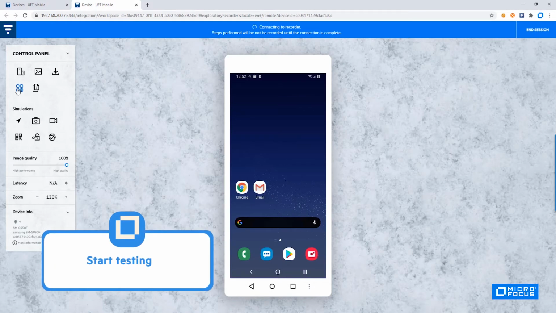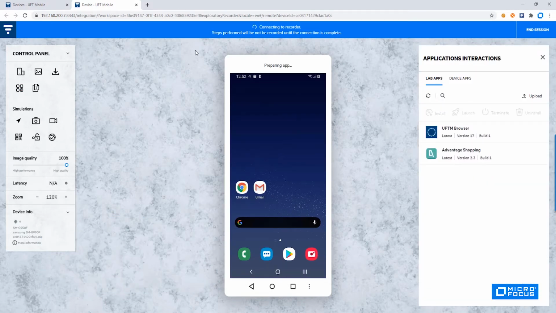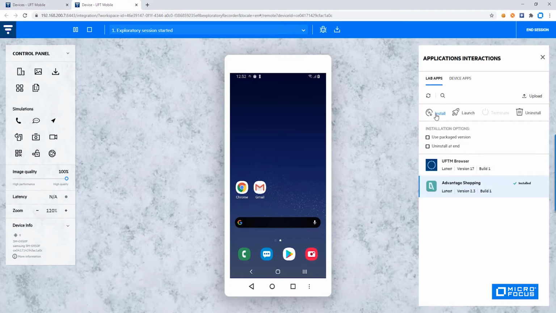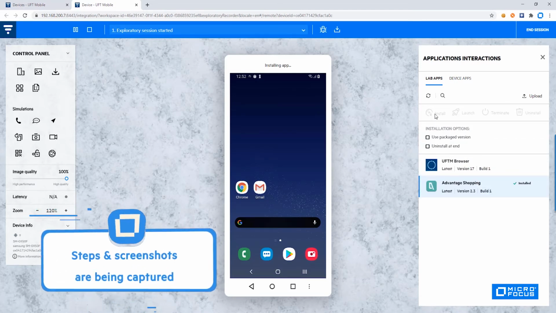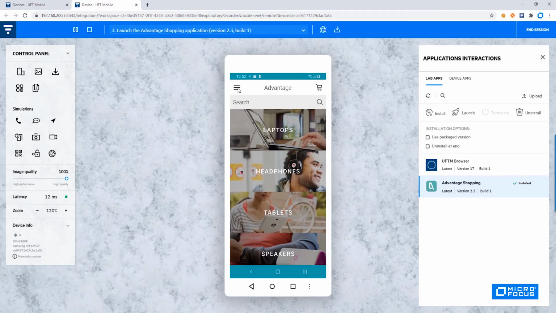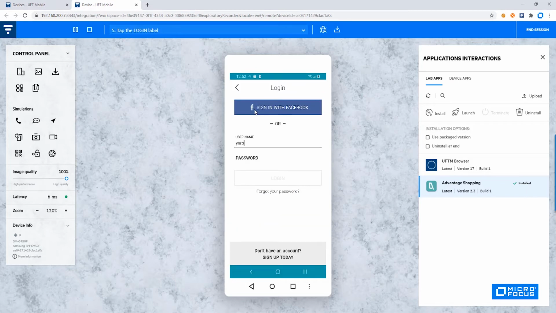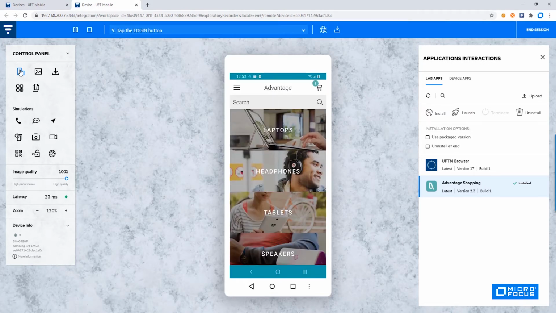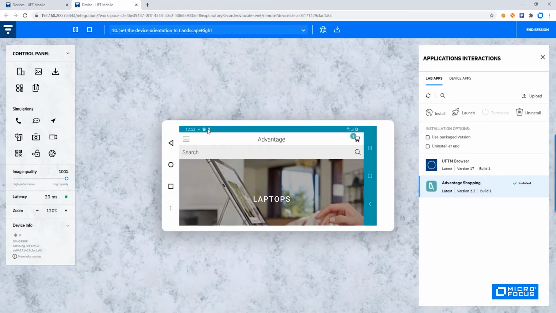During the session, UFT Mobile captures all of my actions performed on the device. As I interact with the application and the device, the recording toolbar shows the steps and screenshots that were captured. I can even capture actions performed on the device from the control panel. For example, I can rotate the device.